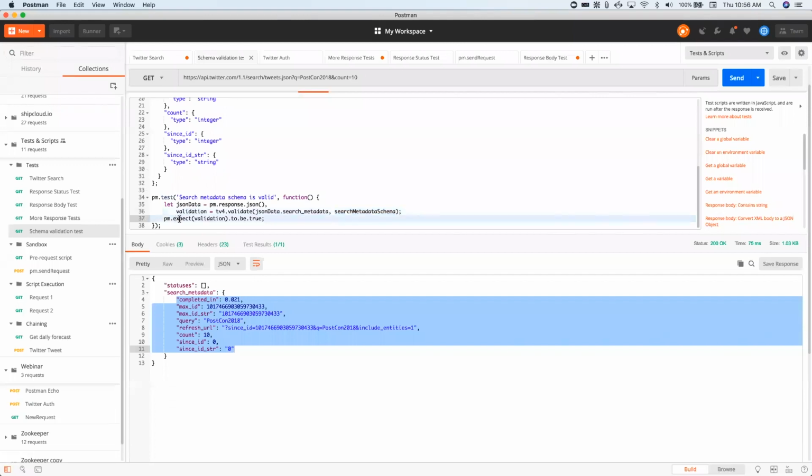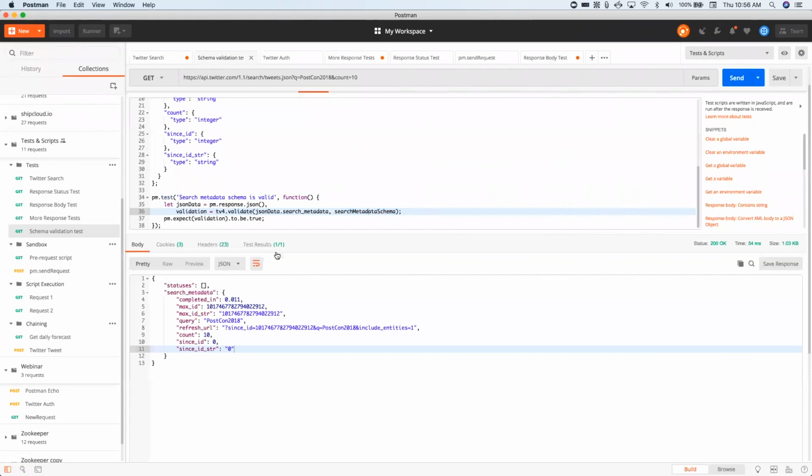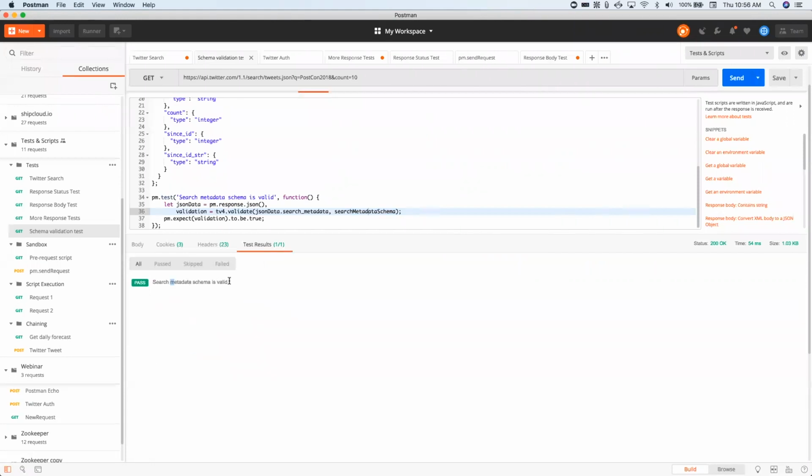Then we use expect as well to basically just validate this validation. This is a Boolean object, so TV4 returns true or false based on whether or not these two things are the same, or not the same, but have the same form, are valid. So we use expect and expect that they should be true. Here, we ran this before, and we see a test result over here. So we do see that the two metadata schemas are aligned.